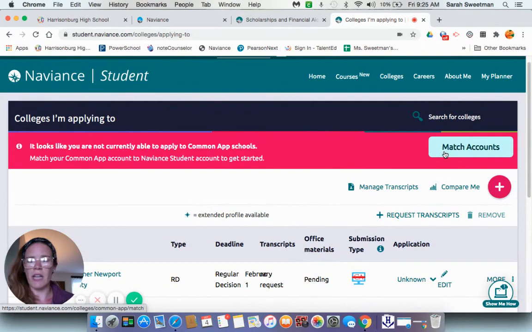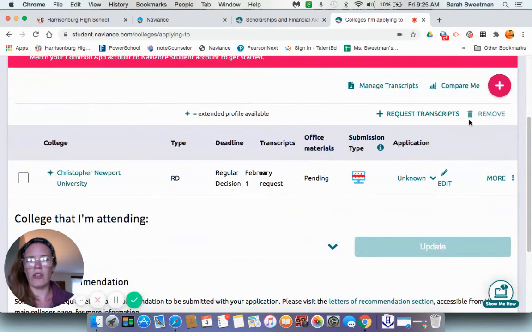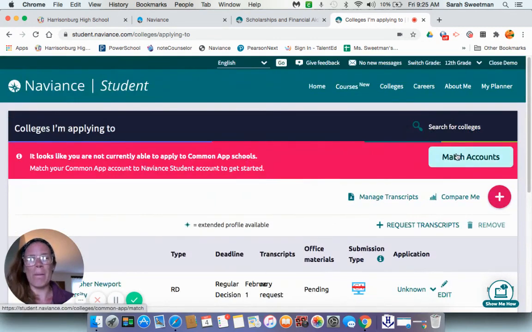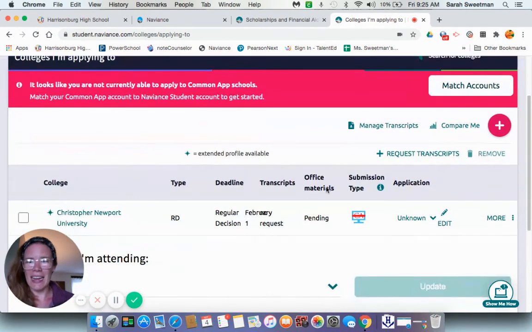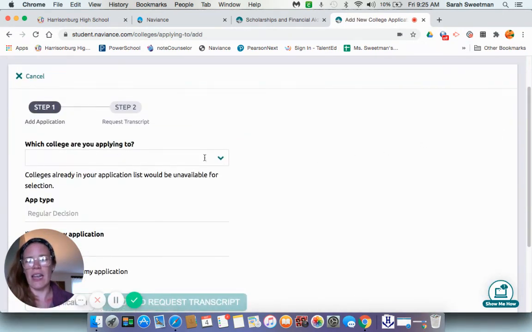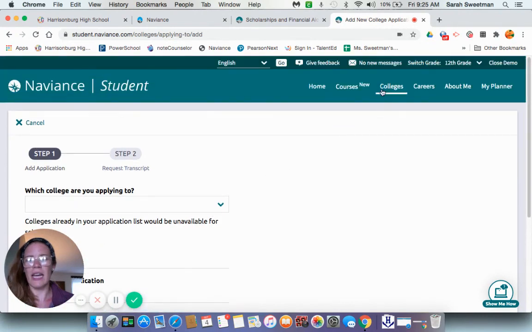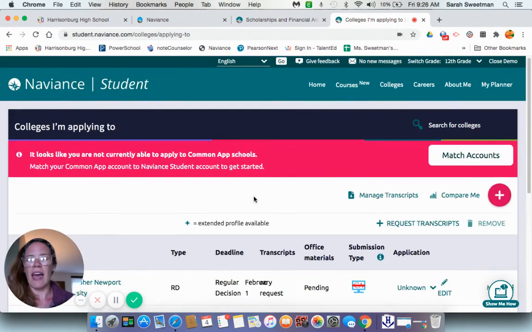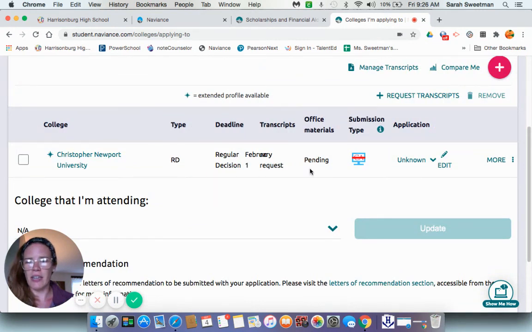You can start by matching your Common App accounts by clicking this link here, or you can just go and add the schools using this plus sign. I'm going to retract that a little bit and not say it's an or, but it is an and. So you want to match your accounts with Common App and add schools that may not be using Common App by using this plus sign here and searching for them. Again, you want to make sure that everything on this list is accurate and updated. So even if things change, remember to come in here and update them for your counselor.